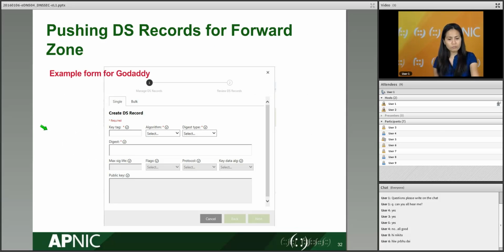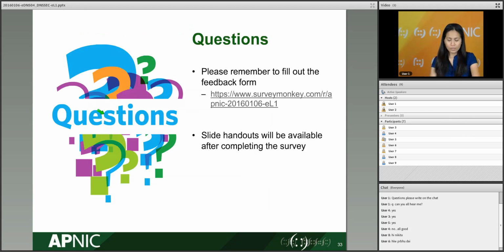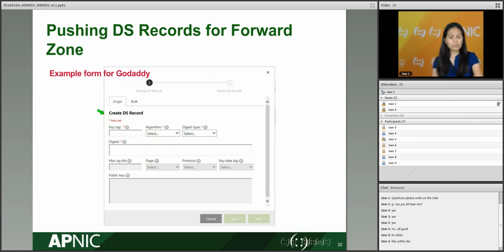How do you do that? This is an example with GoDaddy. They just have this form to create your DS record. So based on your file, you have to fill in this form. It's not here, but if you're signing your IP address block, reverse DNS, you can also log into your MyAPNIC account and then update the domain object there, which is for the IP address, and then add the corresponding DS record.